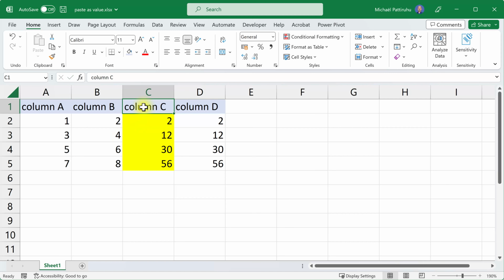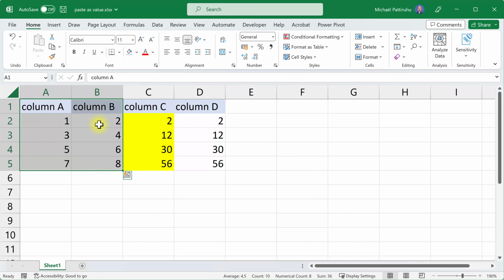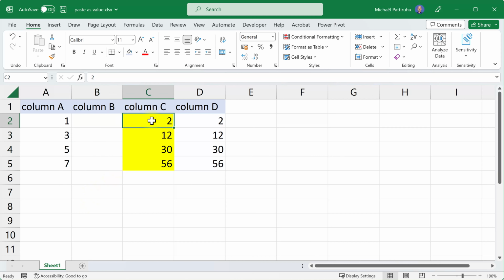cell. And to prove that column C and D no longer depend on column A and B, I could delete column B, for example. Select these cells and press delete on my keyboard. And now you see the numbers in column C and D no longer depend on the numbers in column B.